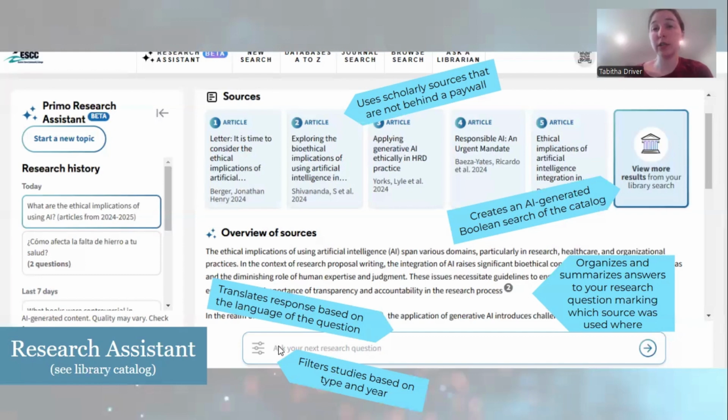If you ask it a question in another language other than English, it will respond in that other language, and it will specifically look for articles in that language. You can also filter based on the type and year.